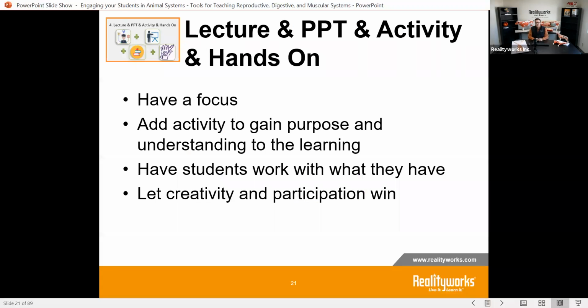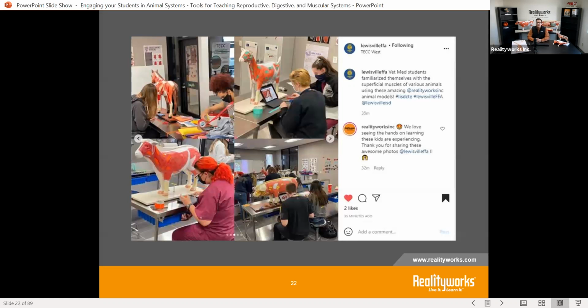So in this case here, again, gaining that purpose and understanding of this is what we're talking about. Now let's actually do it. And so have students work with what they have. Now, in a virtual world, that may be something where you can't always send out the demonstration units that you have, but there are many ways to get creative and participate in. We have found in both the classroom and in online learning that having your students use our anatomical models can get them to then try new things.